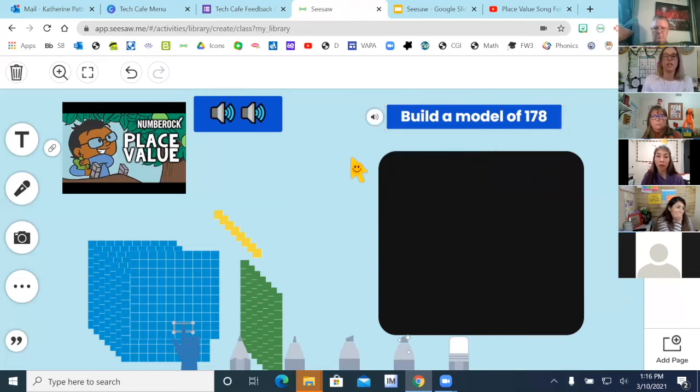So now when the students come in, they don't really need that additional support of trying to get a grown-up to help them read it. They can just come in and they can actually click on the audio and listen to it themselves. So that's a brand new feature that's been really, really helpful.